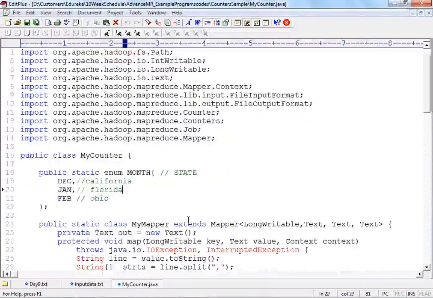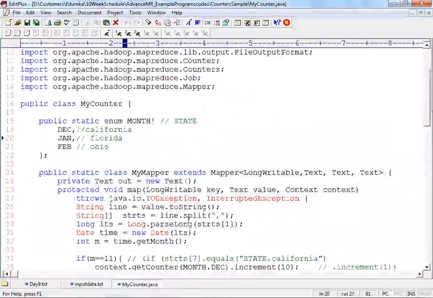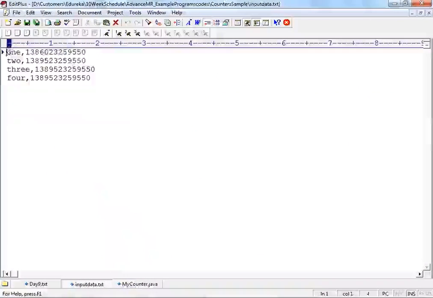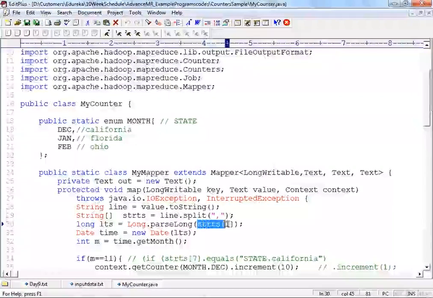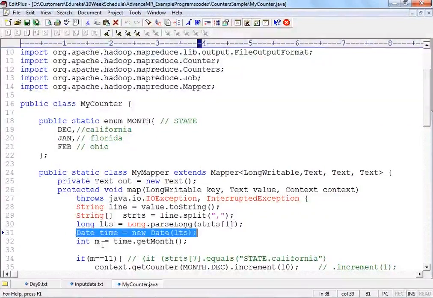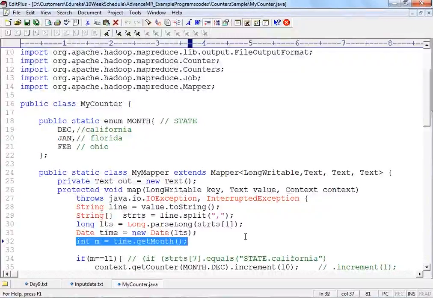Then in our mapper logic, what are we doing? I am using the split. So you know what the input data is? There are two values, 0 and 1, and this is where the timestamp is going to be, that is 1. So see what I am doing over here? I am first splitting it based on a comma. Then I am taking the first string, that is the date, and I convert that to a date. From the date, I get a month.